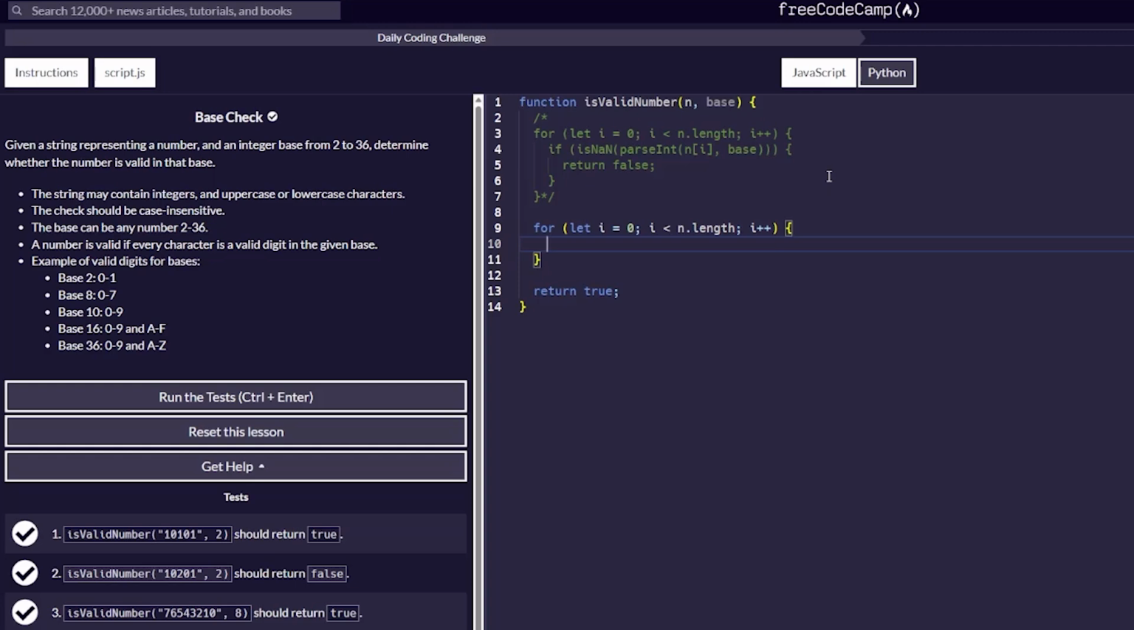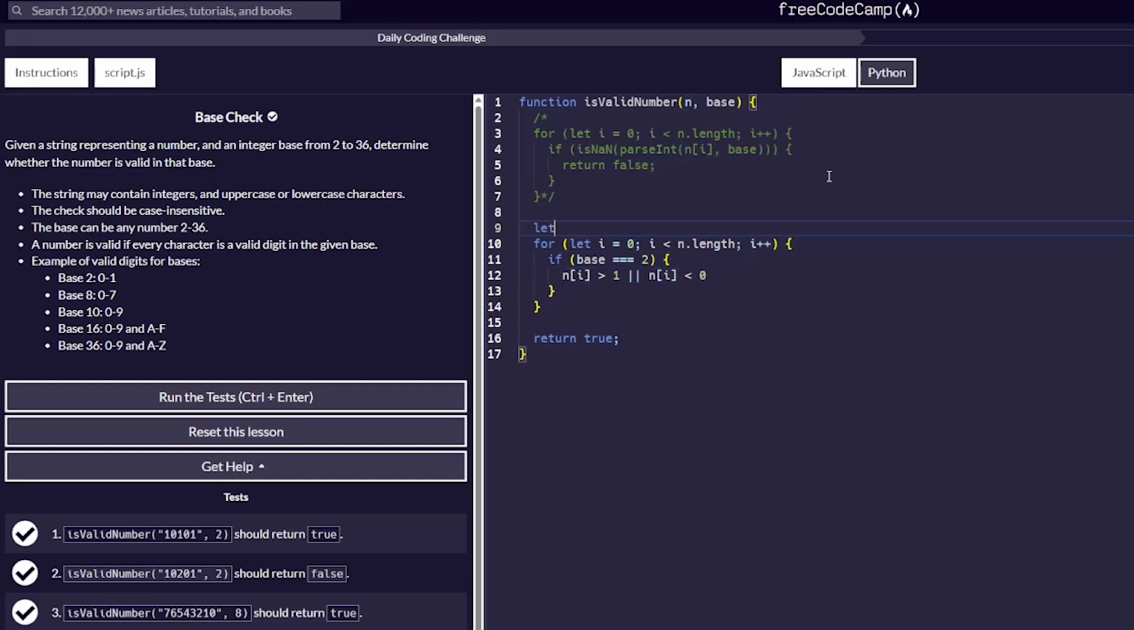So with that, we are iterating through each item in the n string. And in a simple way, we can consider, okay, if the base is equal to 2, we can do separate conditionals, and we can look at the index here. If the index is greater than 1 or less than 0, we can keep a running variable called valid. It'll start off being false. No, it'll start off being true.